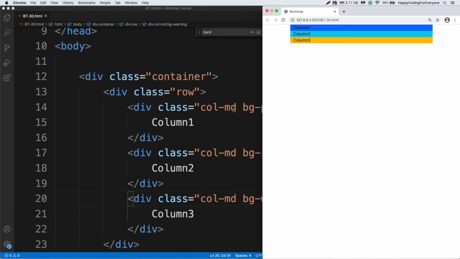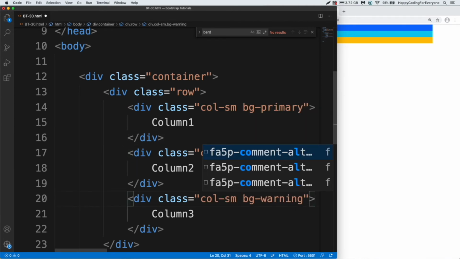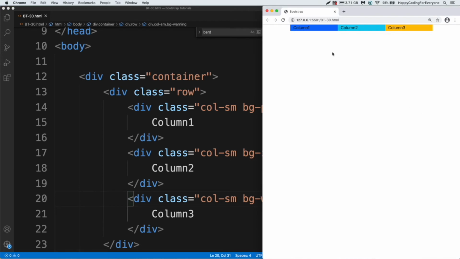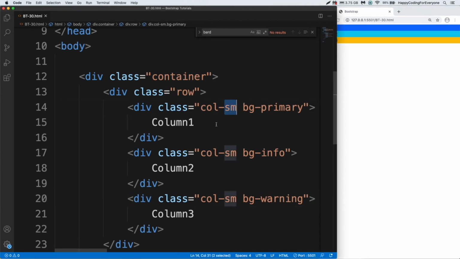Let me change with SM again. Save it. You see guys, our columns design has changed because our browser size is wider than small size. Let's make it small size. You see? So that's why we use those things next to our column.